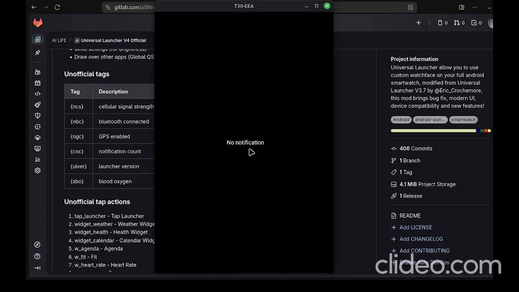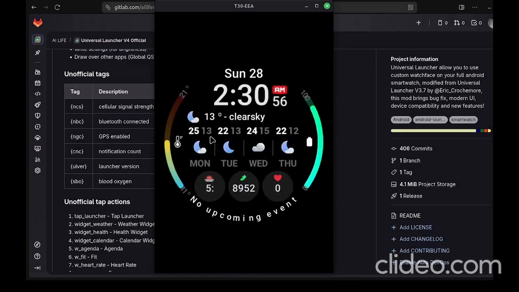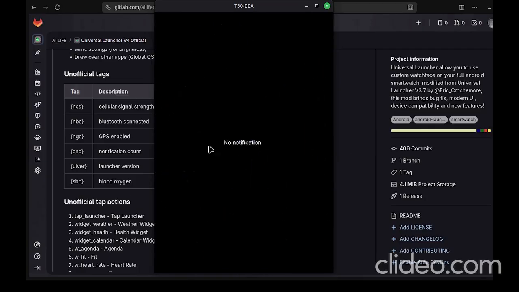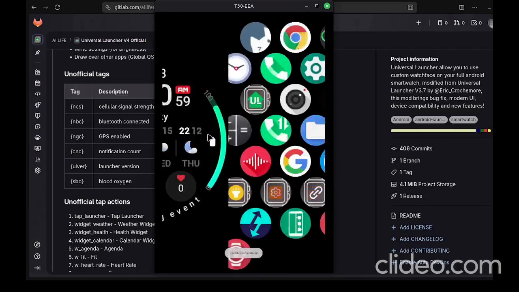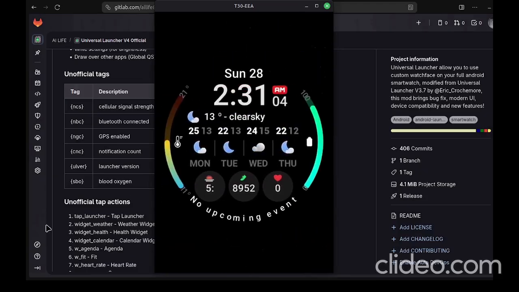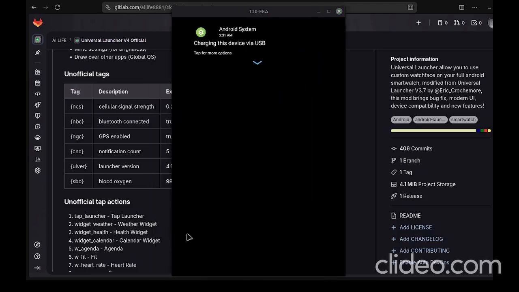You can see this is also why it crashed, because before there were only 3 pages, and now there are 4 pages, so it causes some problems. And here you can see the notification. It looks like this. And swipe up and down.